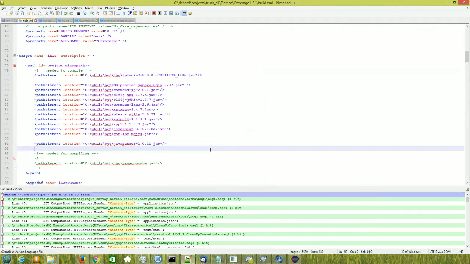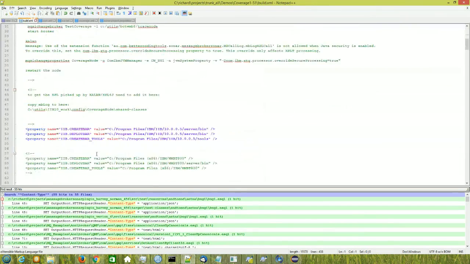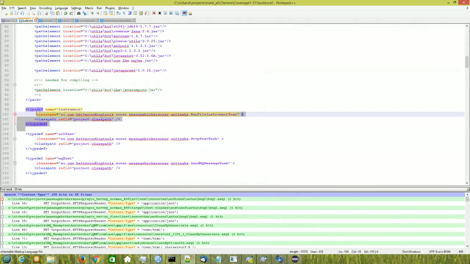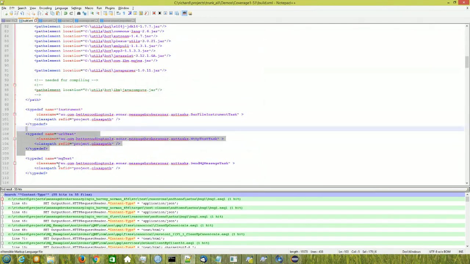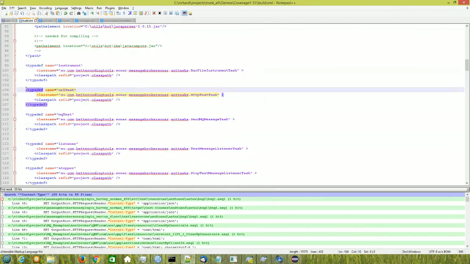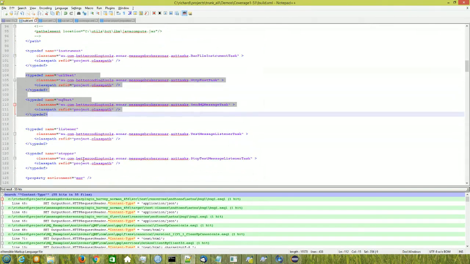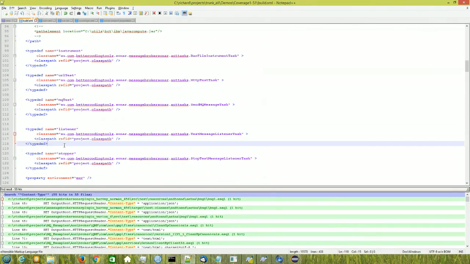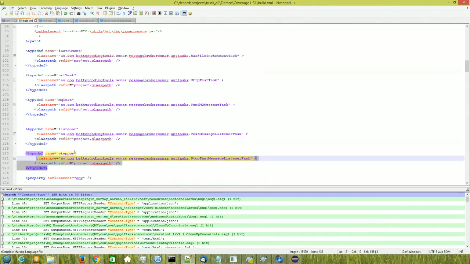And as part of our process, we provide some tasks that allow us to do this. The instrument task, and some test drivers, or you could use whatever you'd like, SOAP UI potentially. We have something called a listener, which updates our coverage file when test paths have been executed, and something called the stopper, which indicates to our listener and to our test that we're finished.